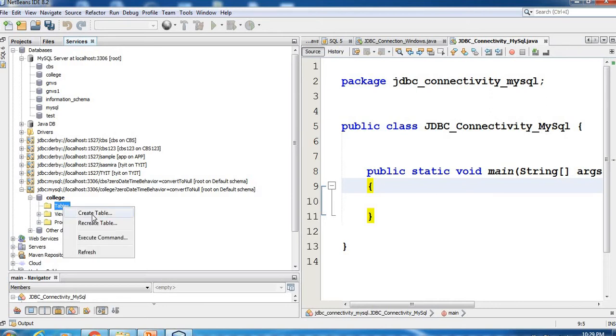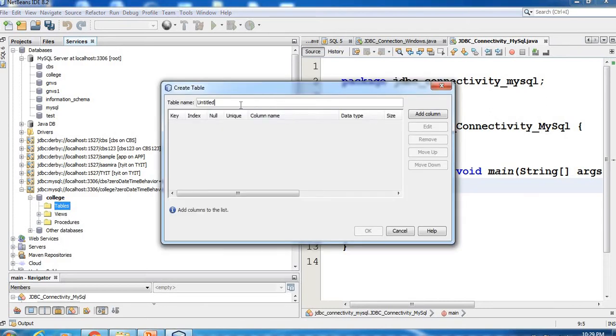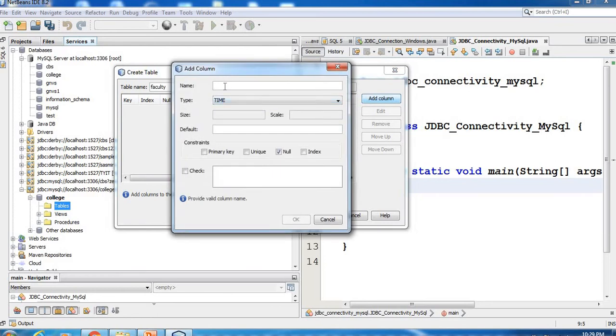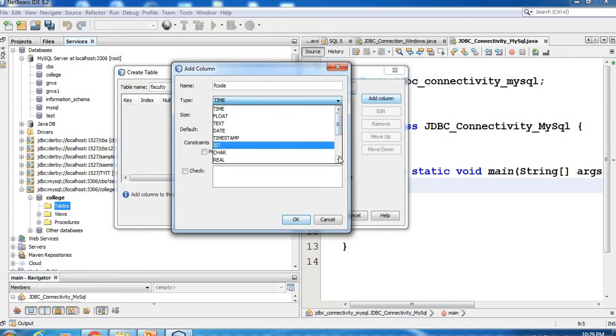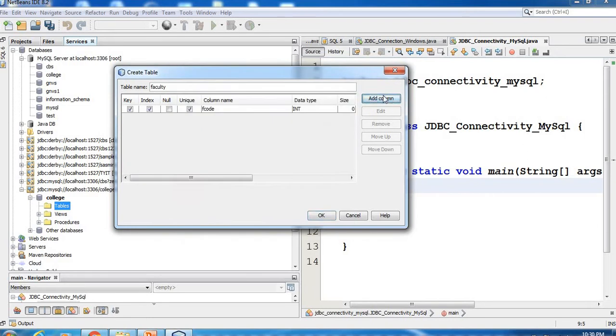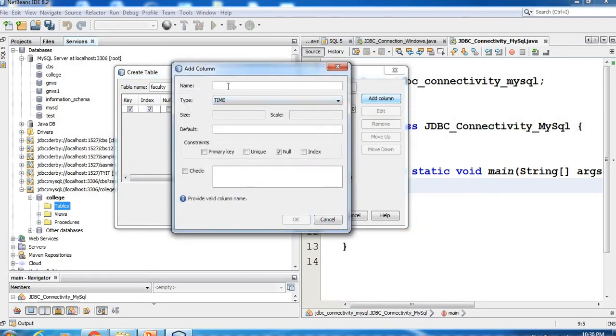Just right click on Tables, Create Table. Put the name of this table, student, or I will write faculty. So I will write faculty. Then add the columns. The first column is f code, of type integer, and I can make it the primary key. Then the faculty name, so I will write f name.